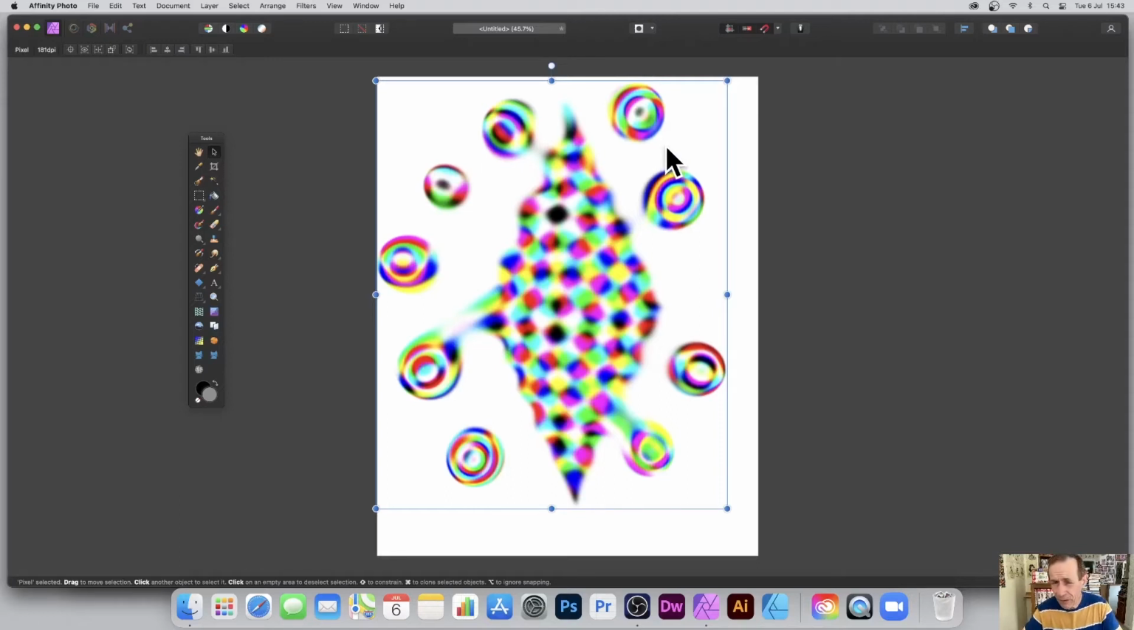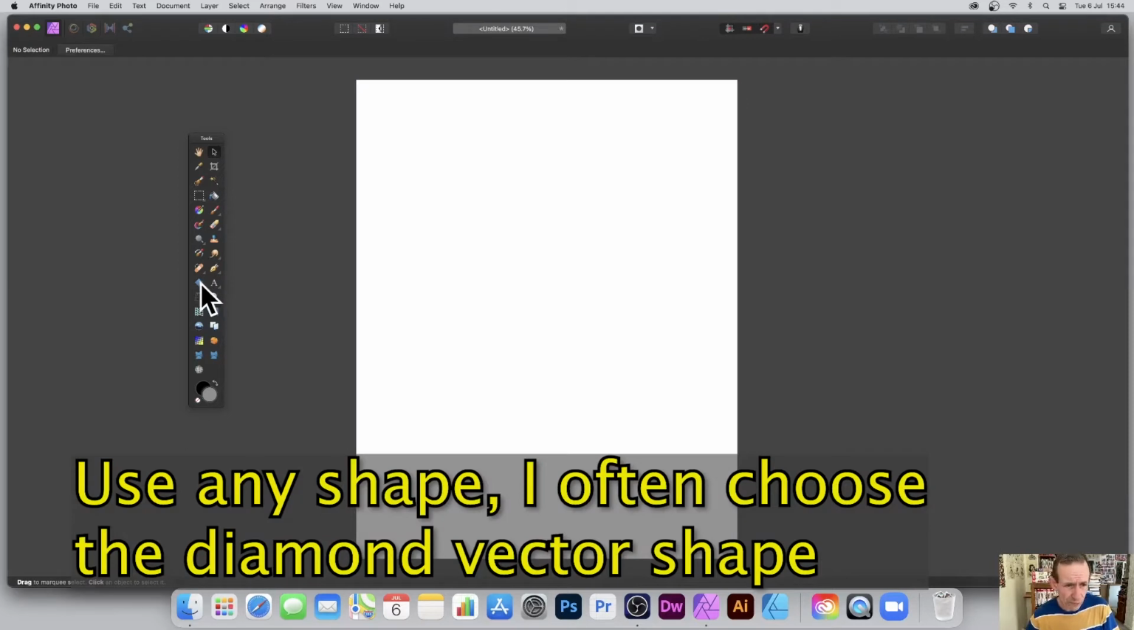How to create a colourful halftone droplet design in Affinity Photo using the Deform filter, as well as halftone, of course. I'm using a shape. I'm just going to go for a diamond.